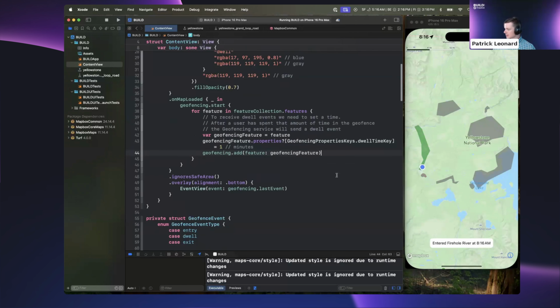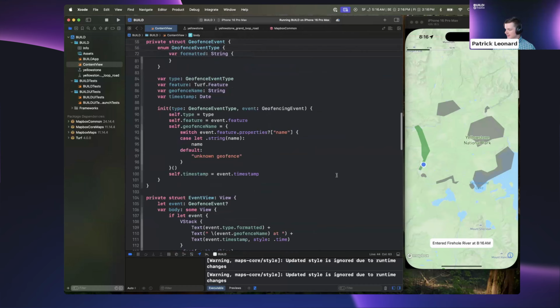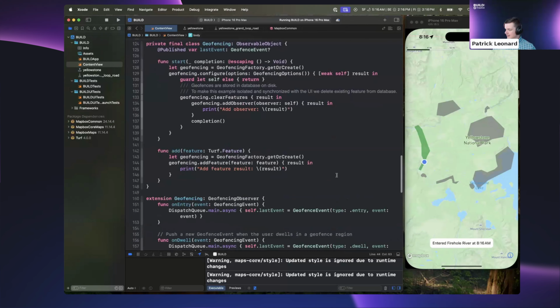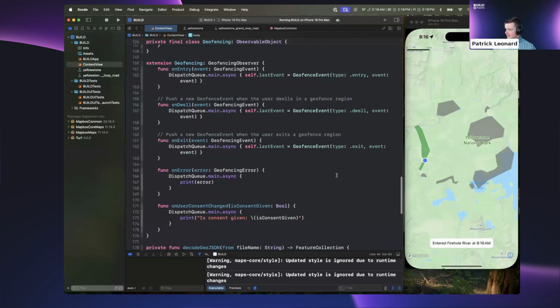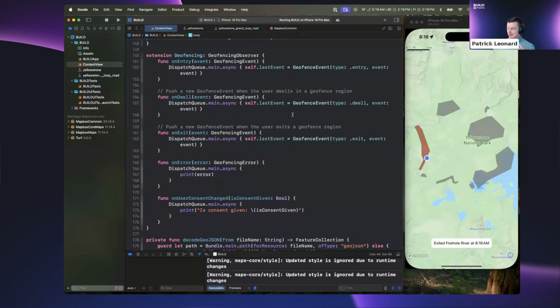And so we're going to turn a little bit down here. So we have this geofencing observer class, and that exposes particular events that you can monitor for to take action based upon. So we have on entry, on dwell, on exit, and then also these helper ones of on error and then on user consent changed. So starting with the entry, it's exactly what you'd expect. When the user enters the particular geofence, that event will trigger.